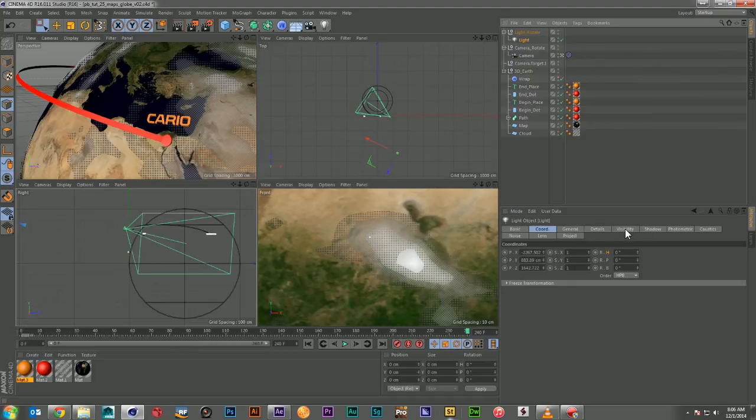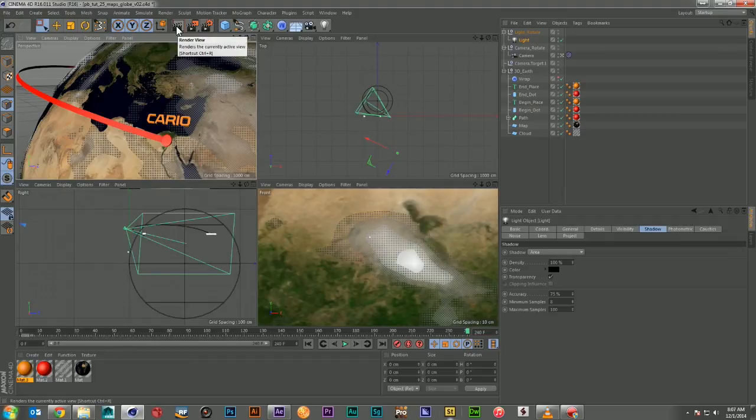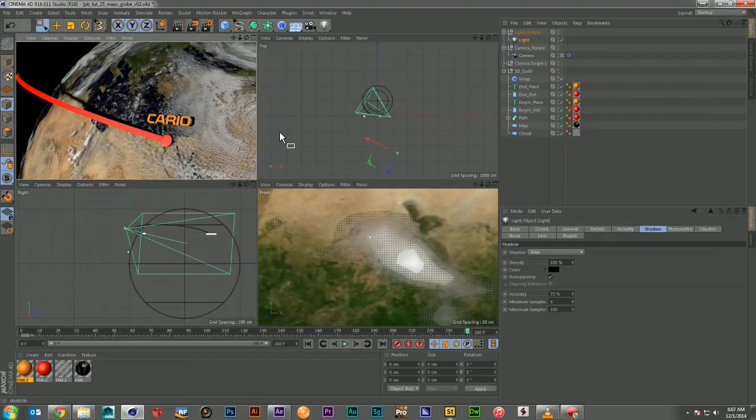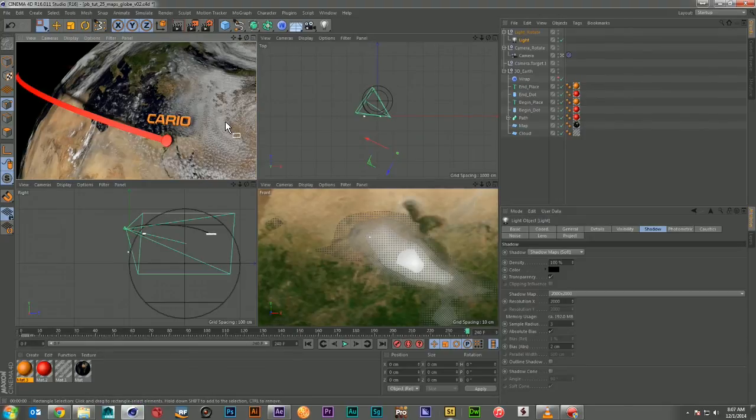And what I can do is come over to my shadows. Let's look at ray traced, or let's look at area shadows here. Do a preview, and you can see now we're getting the interaction of not only the clouds onto the globe, but the path and the text as well. And if you don't like area shadows, you can always come up to something like soft shadows, maybe at a fairly high resolution so they're not too fuzzy, giving you really beautiful shadows right there on the globe. So let's go ahead and render this out and bring it over to After Effects and do a little compositing to take this all the way to finish.